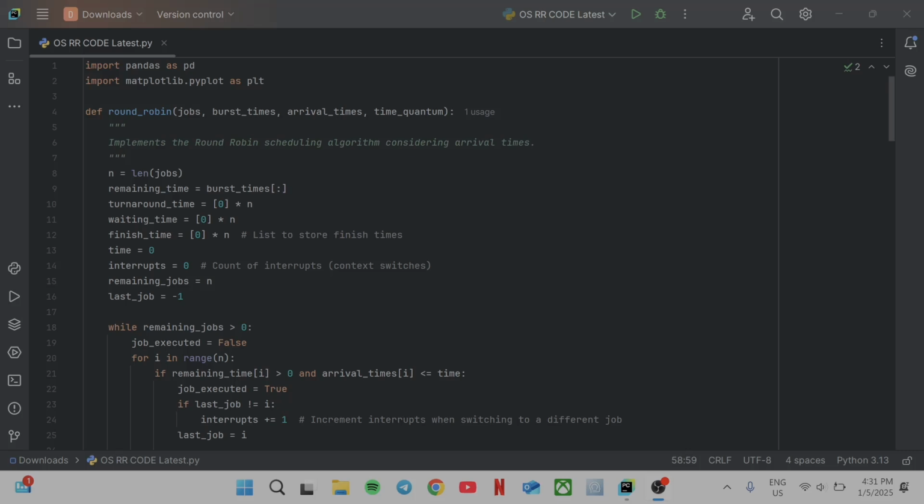In this presentation, I will explain the main functionality of our code and run it to demonstrate its output. As you can see here, the round-robin function implements the round-robin scheduling algorithm. It processes the jobs based on their burst time and arrival time. Key calculations include turnaround time, which is the total time from a job's arrival to its completion, waiting time, the time a job spends waiting in the queue, and finish times, when a job finishes execution.